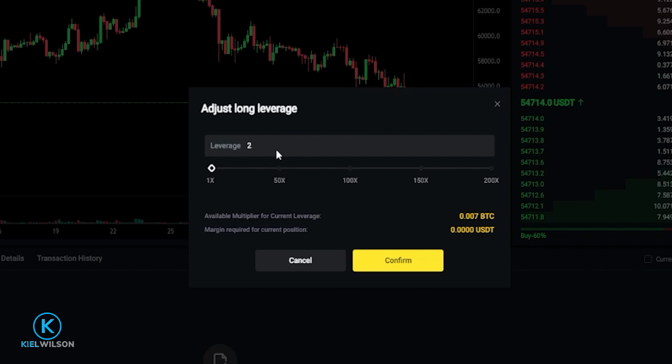So this means I can put on position sizes 2 times greater than the collateral I need to open the position. If I was to change this to 5x leverage, that would mean I can put on position size 5 times greater than the collateral required to open the position. I'll go ahead and just leave this on 2x, and I'll click on confirm.